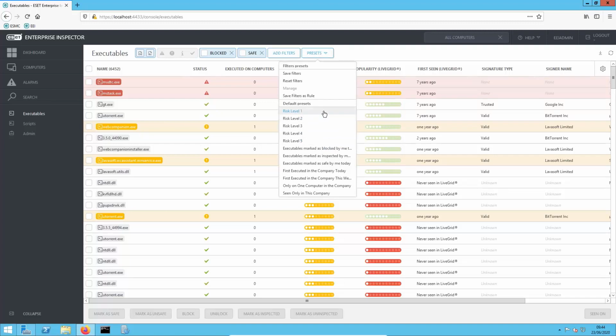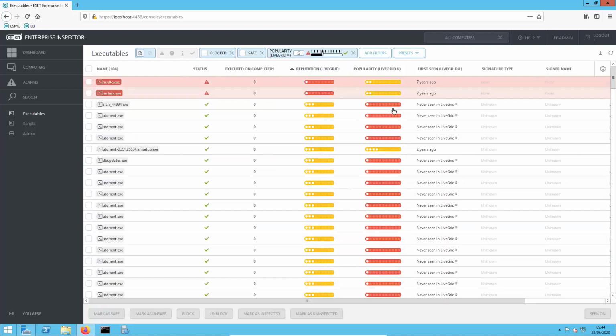I will just walk you through them to give you some inspiration of what you can use in your filters. So for example, using the risk level number 1 takes down the number of executables to a much smaller proportion, only some suspicious ones based on the popularity. Popularity basically means on how many other computers we have seen this executable elsewhere in the world. This is based on the data from the LiveGrid, our online reputation system.